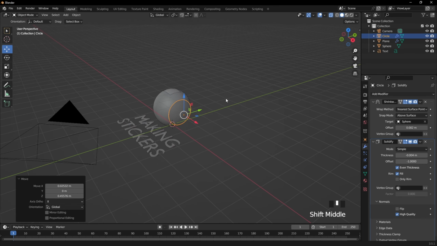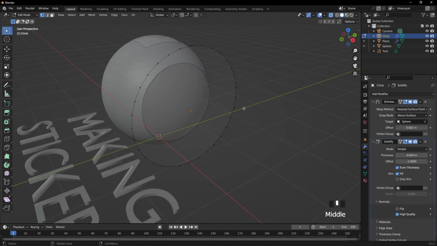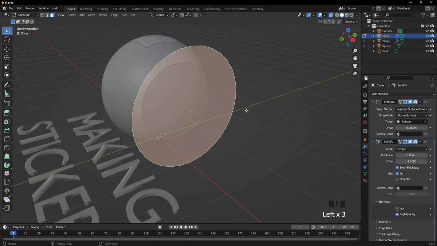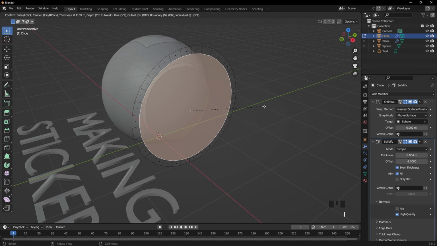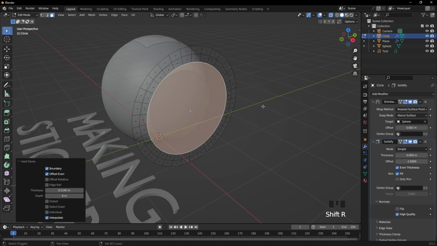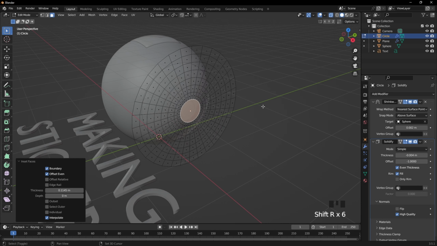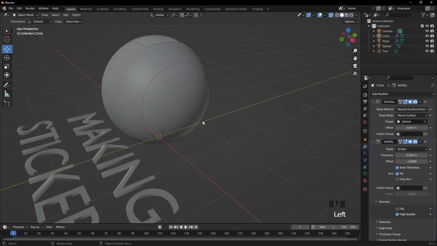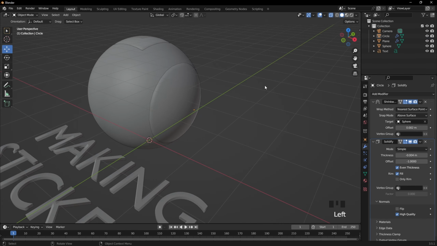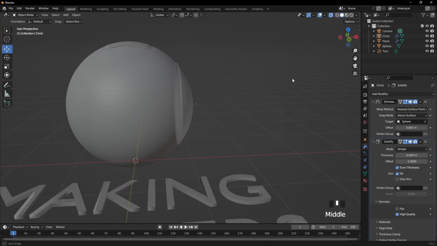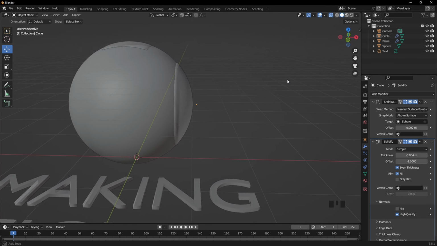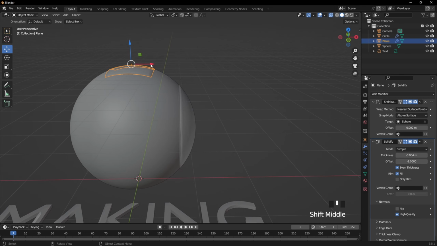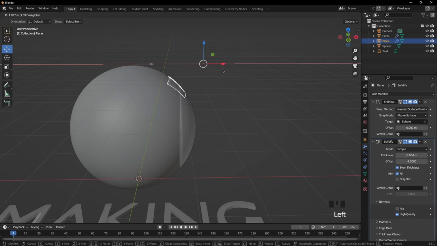But as before with the plane, we don't have enough geometry. So I'm going to select the face there, press I to inset, and then press Shift R to repeat that a few times. And finally, right click and poke faces just to fill in the gap there, and shade smooth. So yeah, that works really well. And that's essentially what I did for making the stickers. If you know another way, go ahead and do it that way.